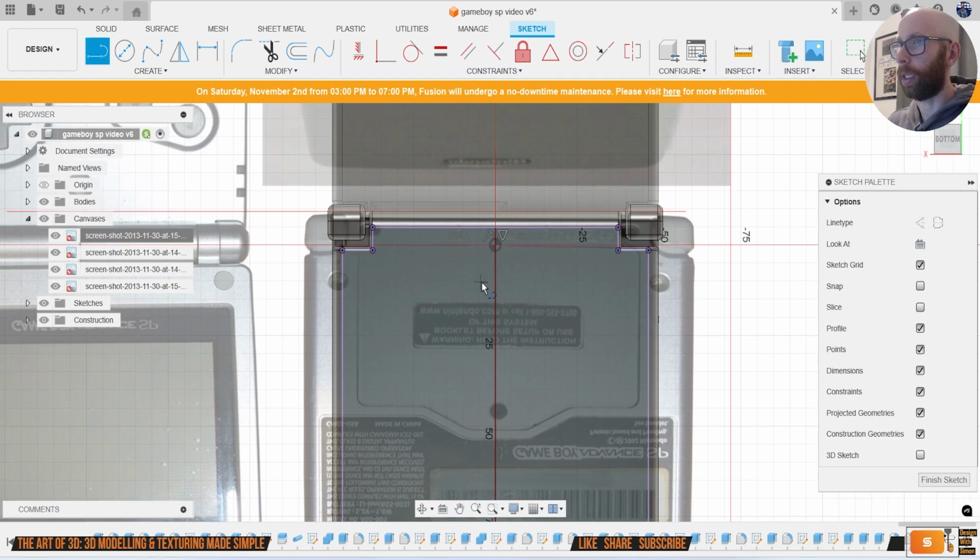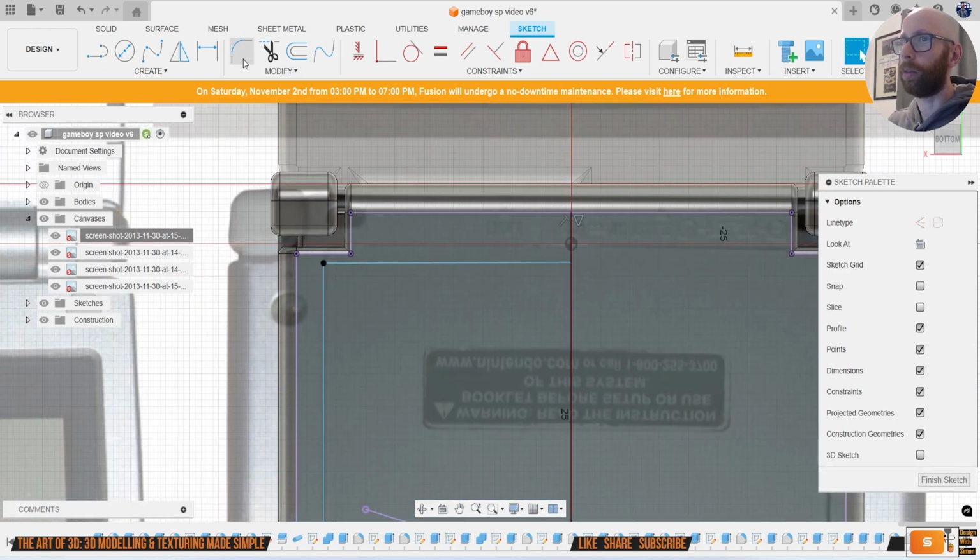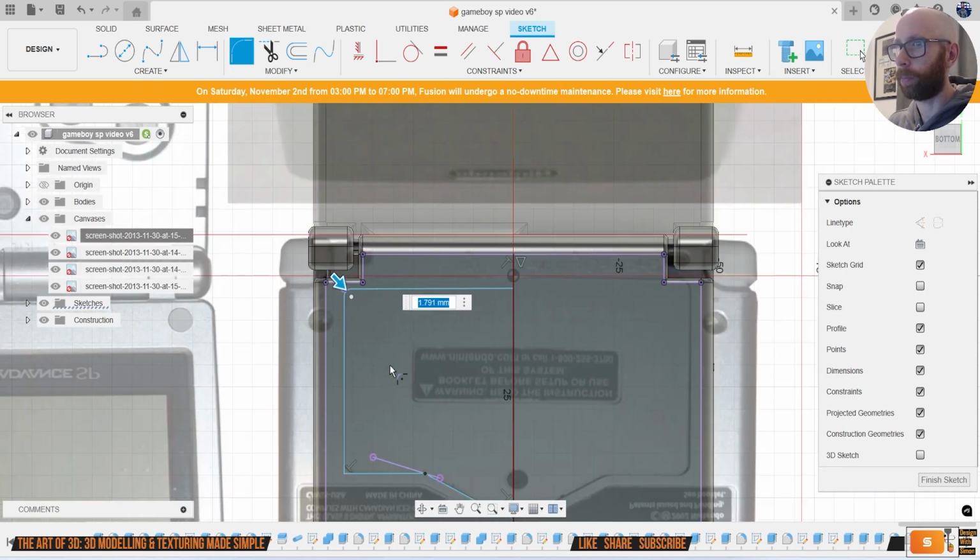Let's start up here. So let's come across. Something like that. Let's then fillet these corners slightly.